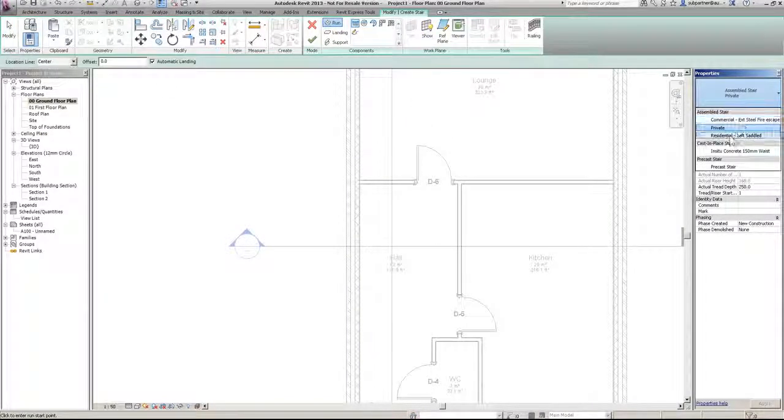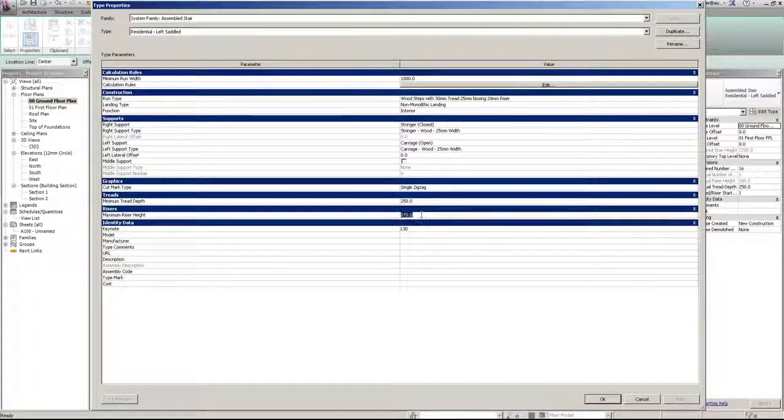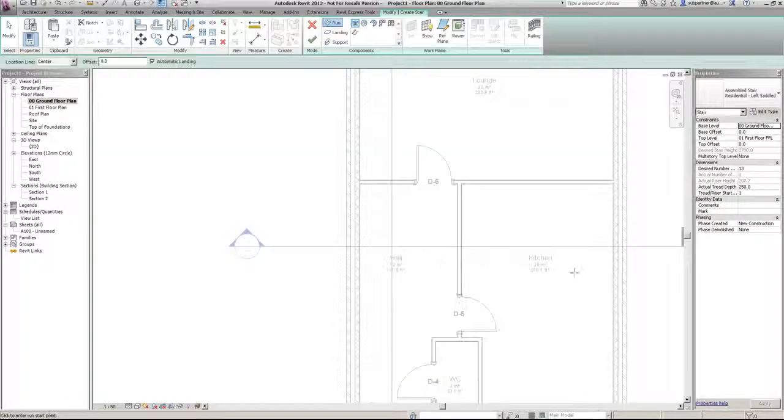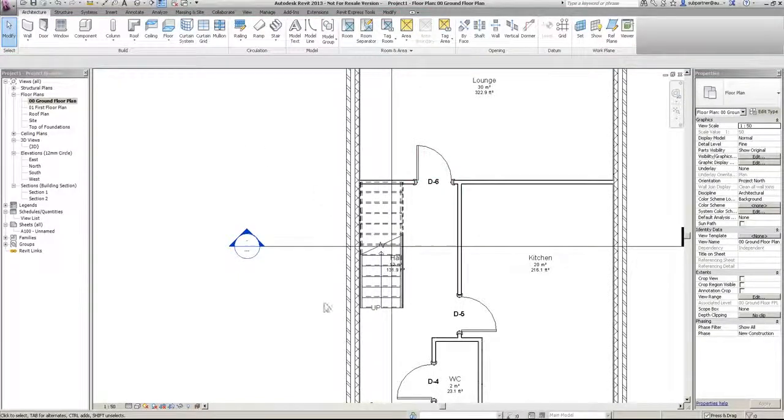I'm just going to do a residential left saddled. I'm just going to go Edit Type just to change the sizes. They're a little bit too small for the sizes that I want in a residential project. So I'm just going to change it to a 210 height and a 230 tread. That's just basically going to give me enough room. It's going to put 13 rises in here now. And I'm just going to draw it by the left hand side of my wall. And I'm going to go from here, drag it straight up to there, and finish my stairs like so.